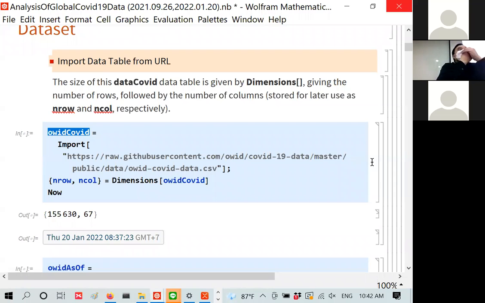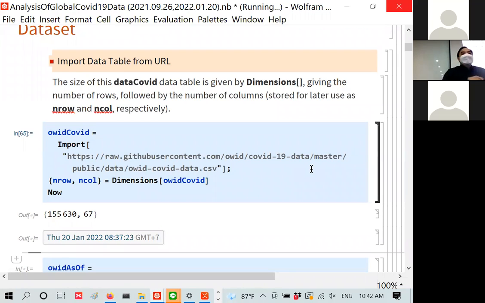Think of it as a large spreadsheet. So how many rows and how many columns? Let me do this, and this might take a while, because every time I do this it takes a few minutes. Back then when I ran it, it had 155,000 rows and 67 columns.